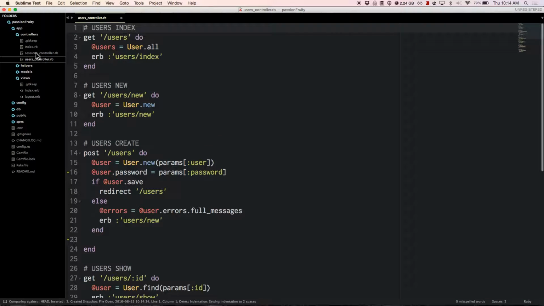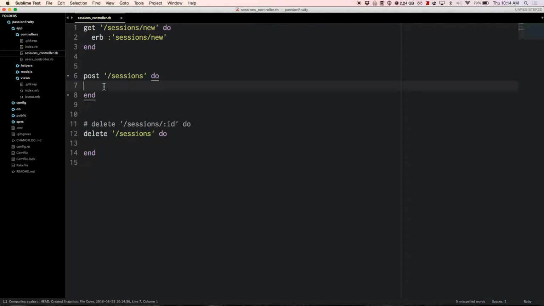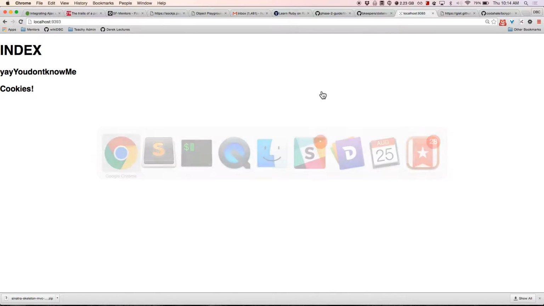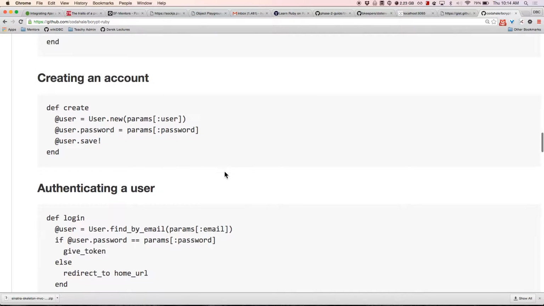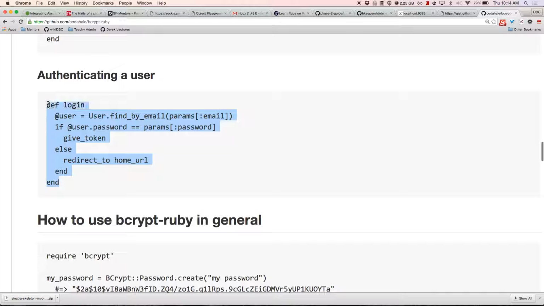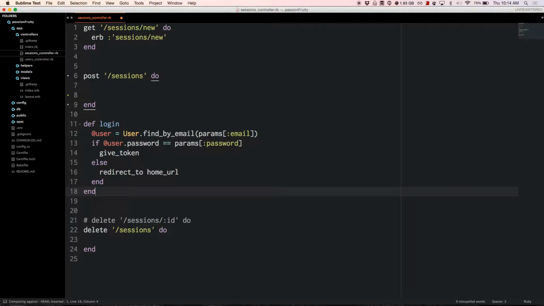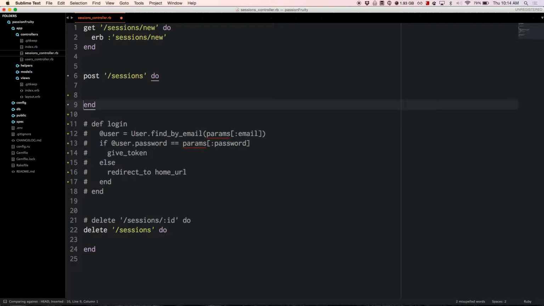Let's go to our sessions controller. When we post into sessions, we're creating a new session, which is another way of saying that we're logging a user in, right? If we came back to the bcrypt documentation, we've got authenticating a user, def login. I would have asked you what route this correlates to, but since I just told you, it's kind of pointless. So a post to sessions is the same as logging in. We're all clear with that?